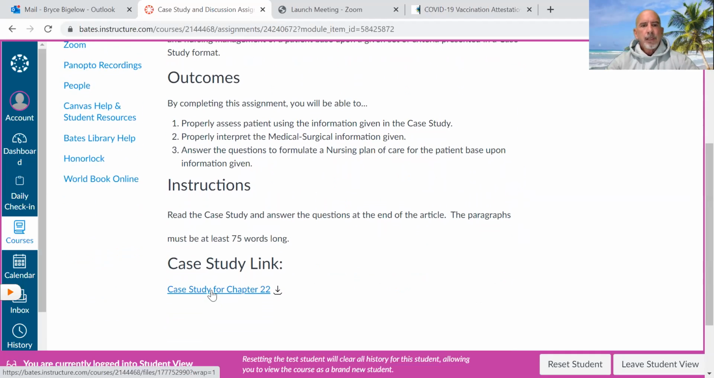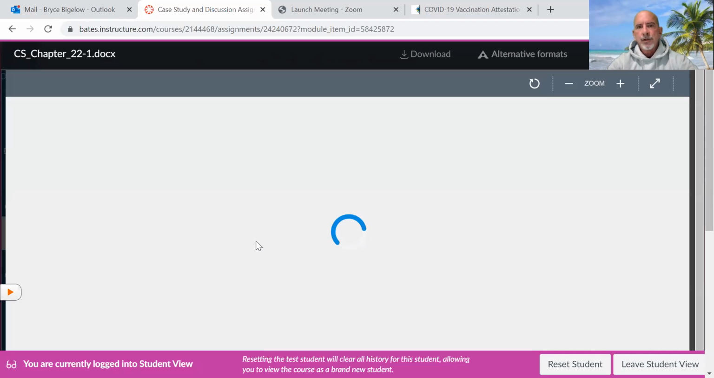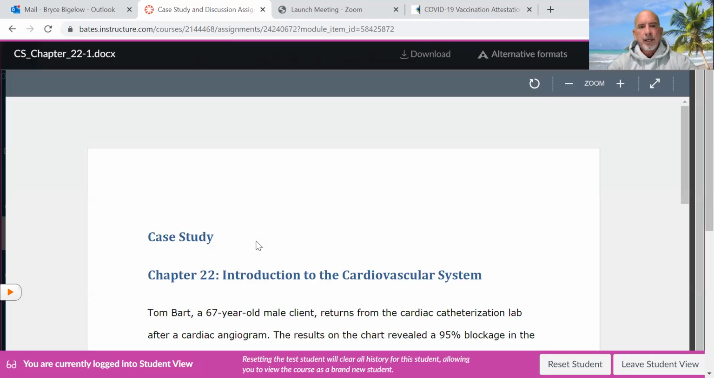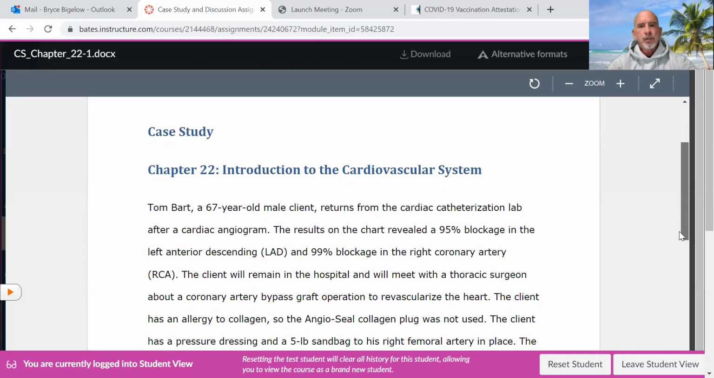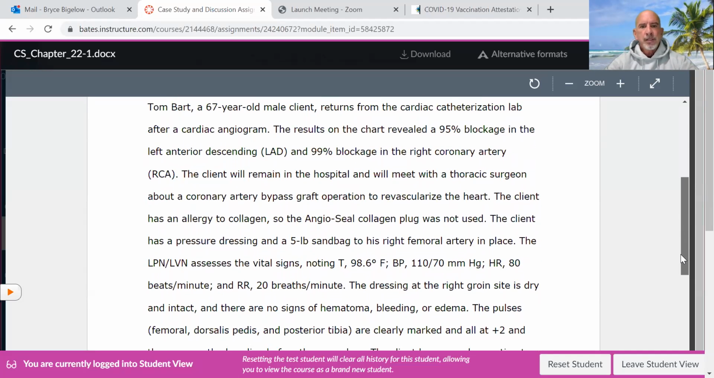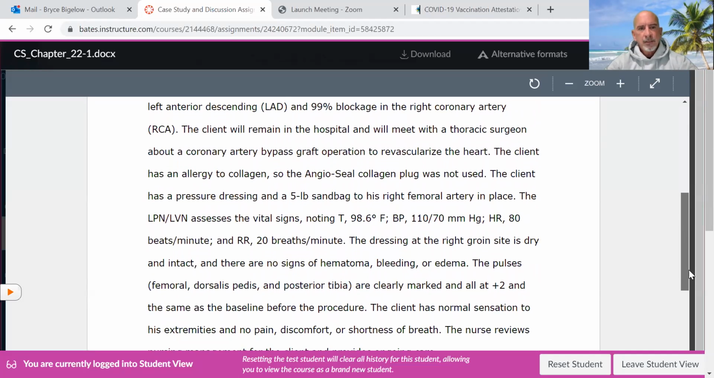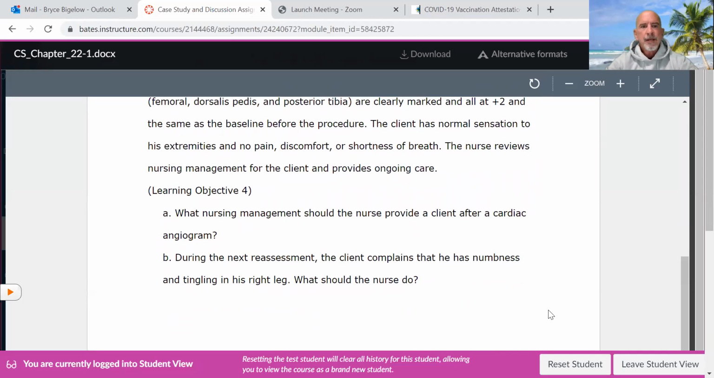But in the case study, and I'll bring it up here and show you, the case study basically just gives you a scenario. 54-year-old man is in your unit. He has, okay, here's the case. Here we have a 67-year-old man who just returned from a heart catheterization lab. And it's going to give you information on him, his vital signs, his lab tests, his signs and symptoms. And then at the bottom, there's just going to be a couple questions you need to answer.